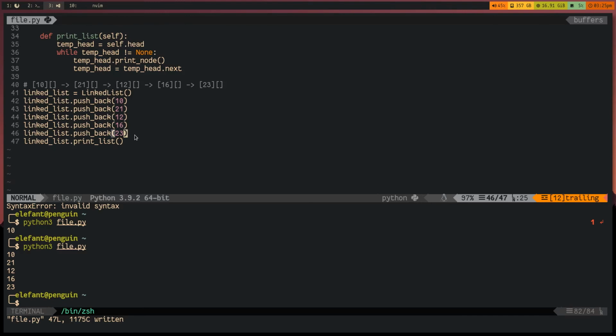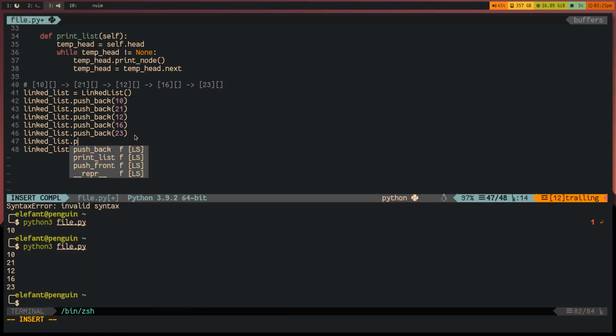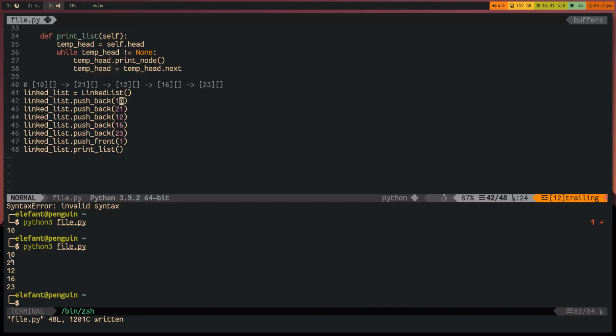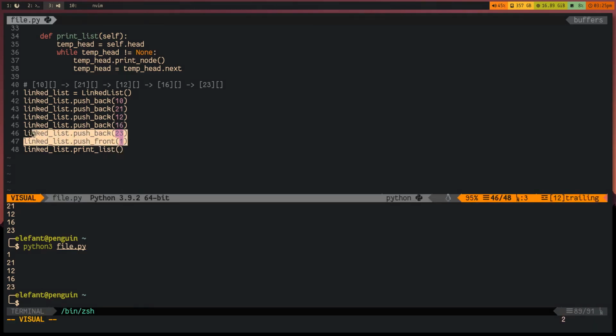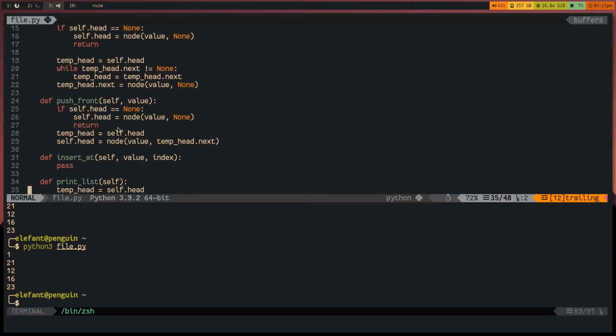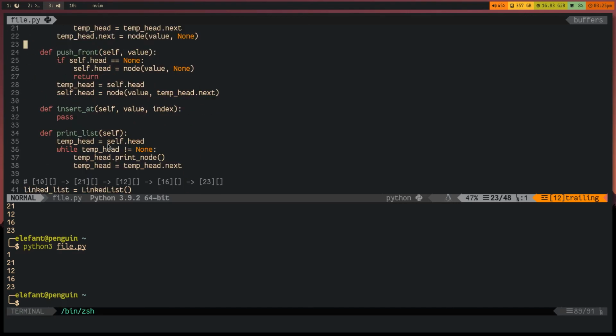Let's test this. Let's add a new node, push front, and I'll do 1. And this should go all the way to the top of our input here. Yep, and it works. It's at the top of the input even if we pushed it all the way here. Okay, so that works. Now, the last one, which I'm going to show you, is insert at. And this is probably the most complicated one.